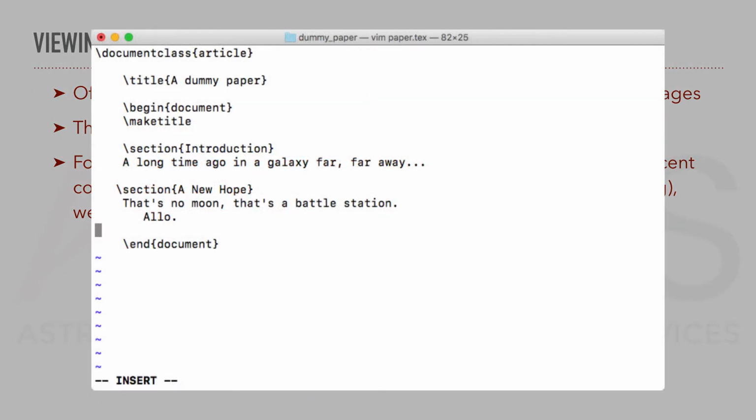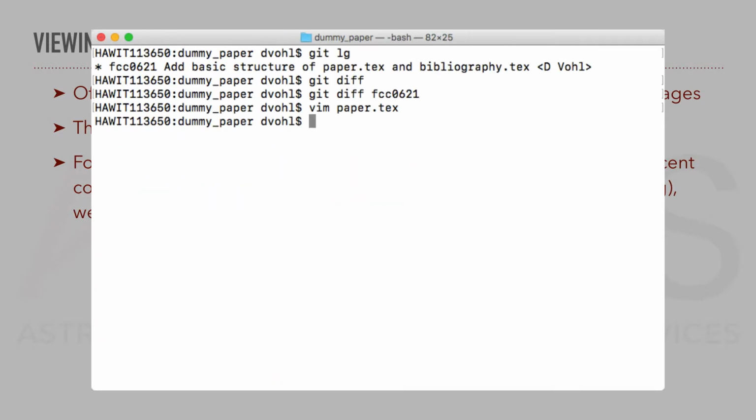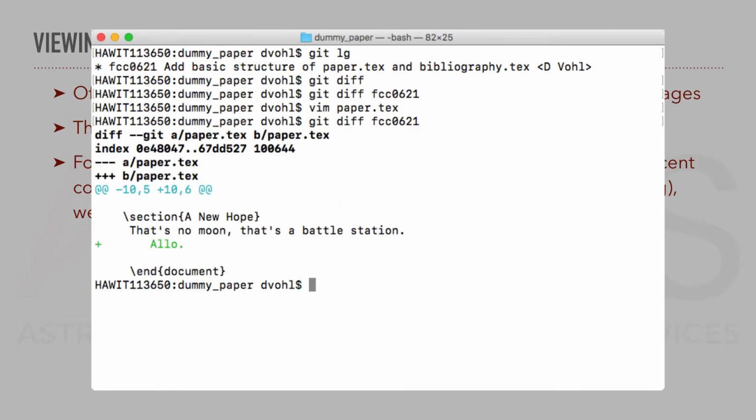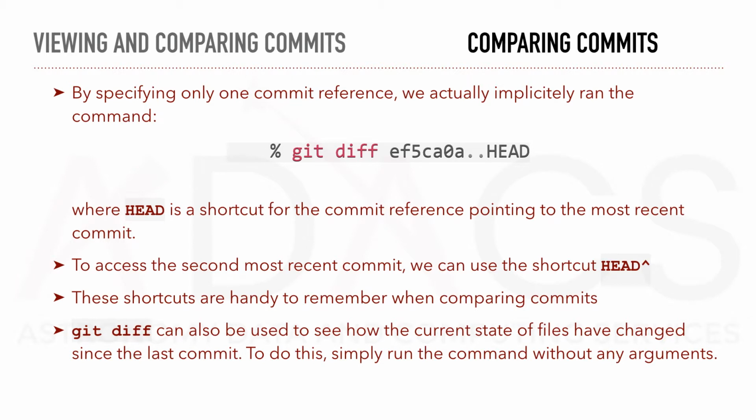For this exercise here, let's first modify a paper and then see if there were any differences. As you can see, one line has been added and it's highlighted in green with a little plus. By specifying only one commit reference, we actually implicitly ran the following command. HEAD here represents the most recent commit. To access the second most recent commit, you can simply type HEAD@{1}. These are useful when we are comparing commits.